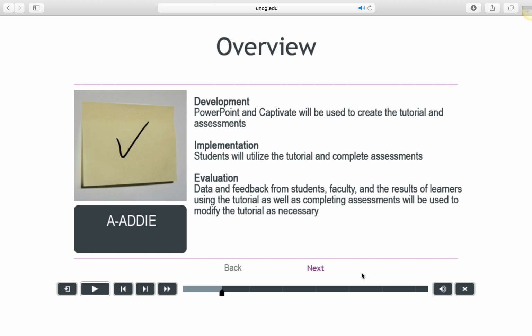In the development stage of ASynchronousLesson, PowerPoint and Adobe Captivate will be used to create the tutorial and assessments. For implementation, students will utilize the tutorial and complete assessments. In the final stage, evaluation will be completed. Data and feedback from students, faculty, and the results of learners using the tutorial, as well as completing assessments, will be used to modify the tutorial as necessary.